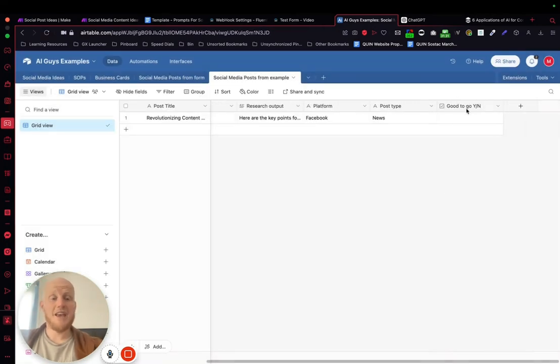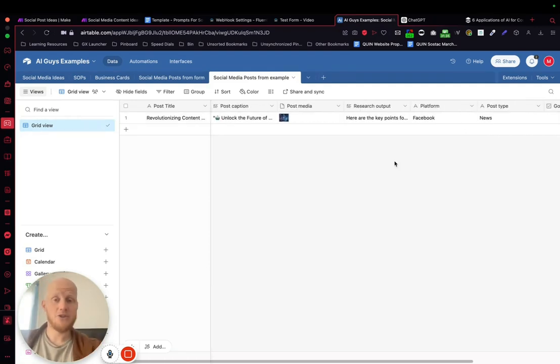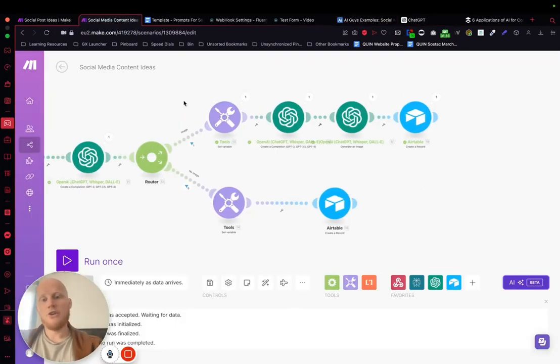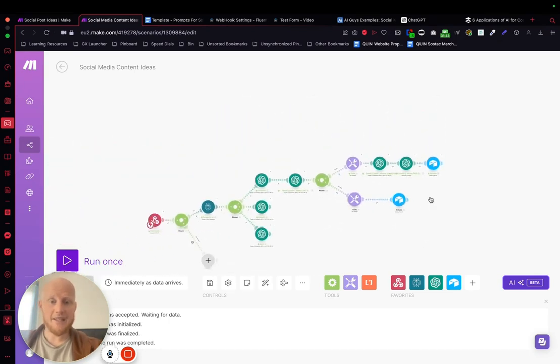And then if you want to take it a step further, you can set up an automation so that when you tick it, it automatically posts. But again, that's not what this one is for. This is for the content ideation. So now you can see that that is done. This down here will work as well. That's automatically going to go into that Airtable.